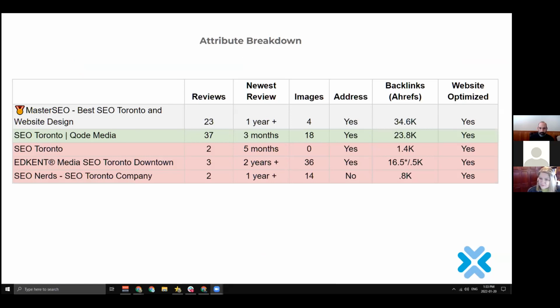Code media is the one that went up. And then these 3 went down in red. And so we're looking at the reviews. Then I looked at when their newest review was. Look how many images they have on their GMB listing. Are they showing their address or not? Are they SAB or not? I looked at their backlinks, and I looked at their websites to see whether they were optimized well.